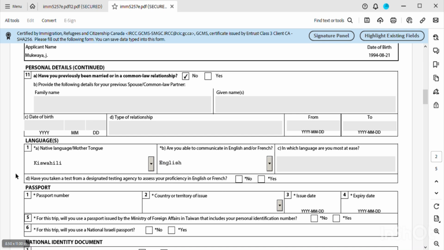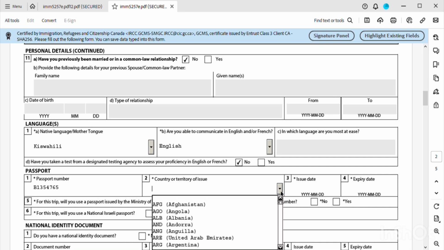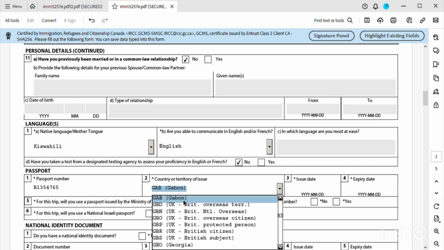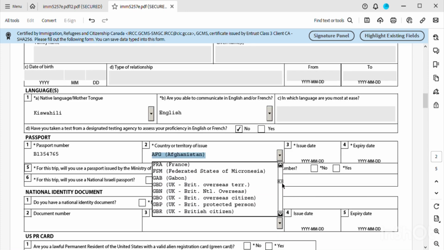So part B, have you taken a test? No. If you haven't taken any test, here they will ask you for your passport number. You will put your passport number. Let me say this is just a random number. You can just put your passport number depending on what you have on your passport. Country or territory of issue, where the passport was made, like Uganda. Let me choose Uganda here.